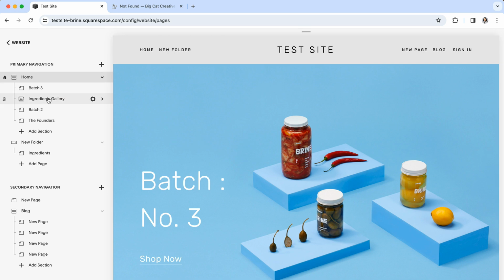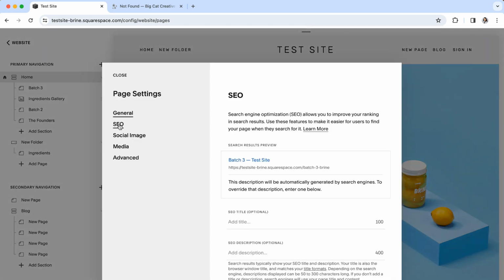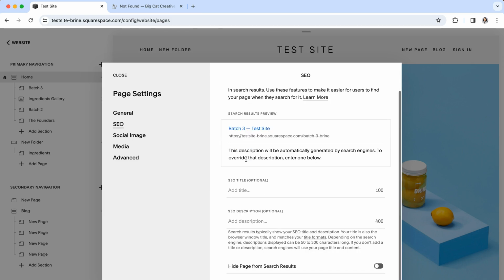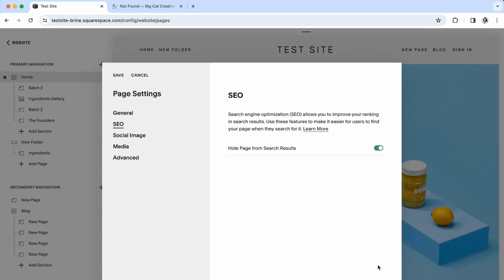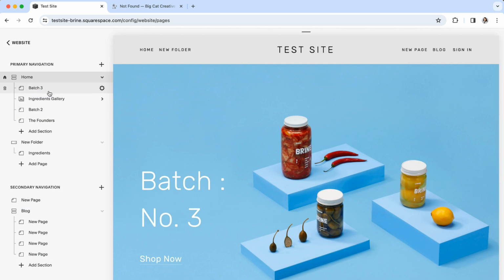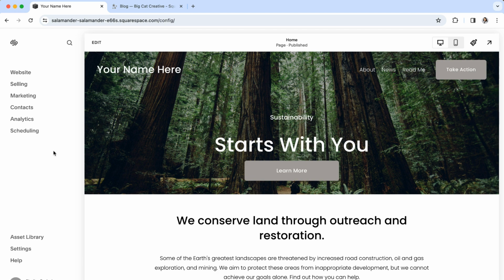So you'll go to each section, click on the cog icon, and then go into the SEO tab. Scroll to the bottom of this tab and toggle on the Hide Page from Search Results option. This is going to hide the page section from Google. You'll then go through and do that with each of the sections within the index page to make sure that they're all hidden.